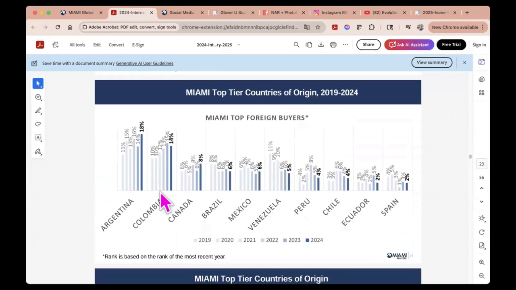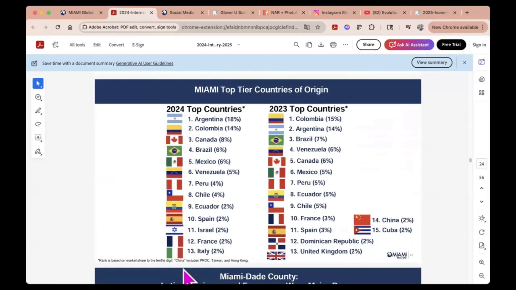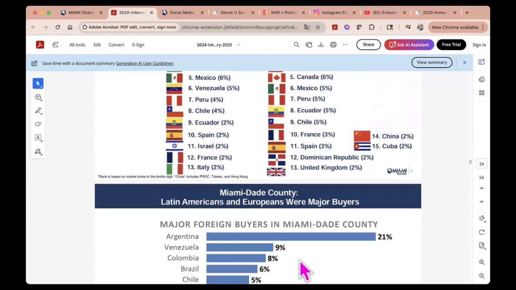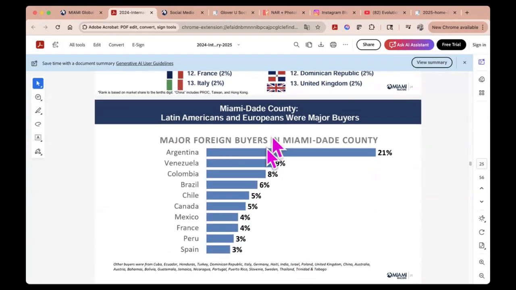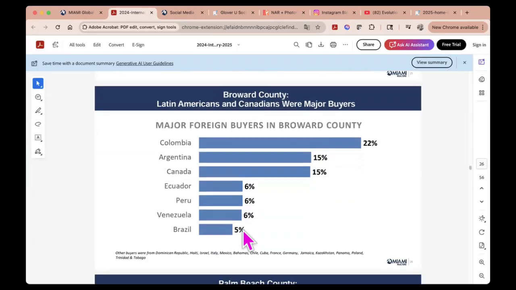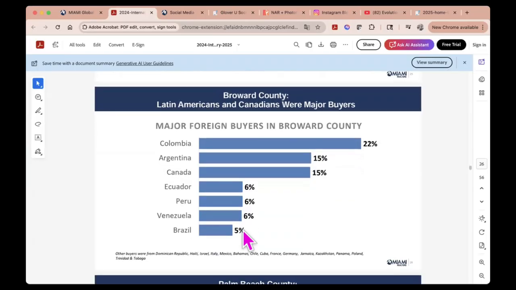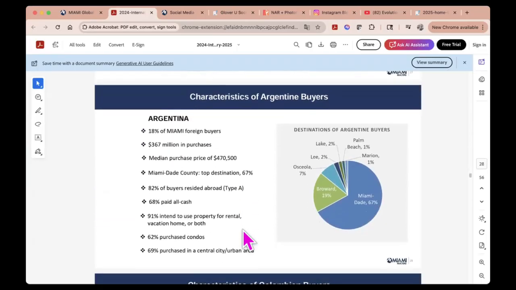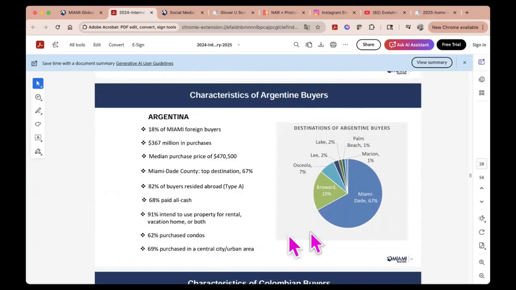So here are some of the top tier countries, the percentage of purchase, and some historical info if you were interested. And then top tiers for 2024 and 2023. And foreign buyers in Miami-Dade and Broward. And then here's my favorite. If you're going to be talking to someone, look at the characteristic of the Argentinian buyer and where they purchased, the median purchase price. And these are things that you could share. And you could say that it was taken directly from this global report.